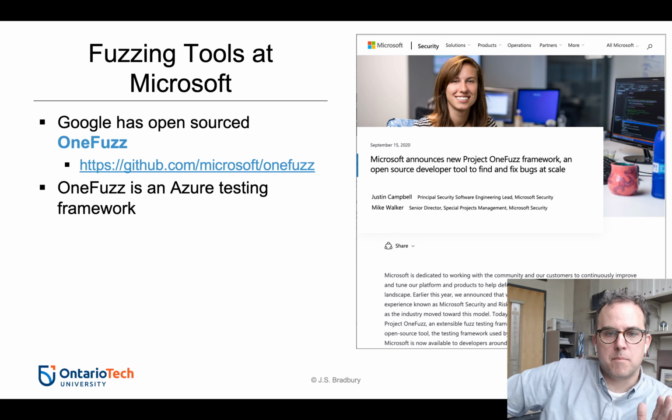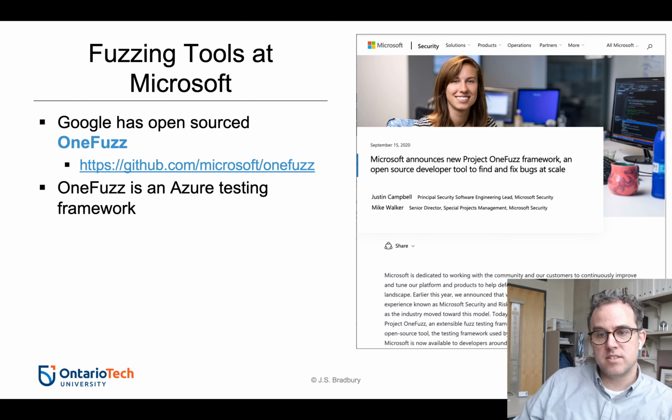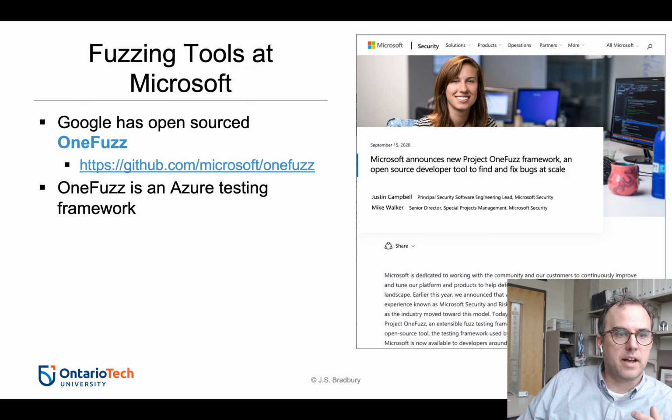So that was what they were doing 10 to 12 years ago. And then in 2020, Microsoft open sourced what they call the OneFuzz framework. And you can actually go and try this. This is the framework that they are using, and it's under their Azure platform. It's an Azure testing framework. So they've open sourced this tool. The point here is that this wasn't a one-off back in 2010. They've been continuously utilizing fuzzing throughout, and it's part of their process.